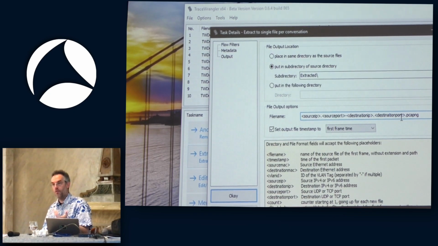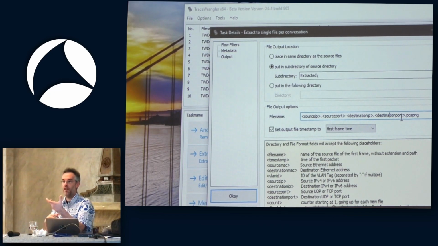So what TraceWrangler will do is read all the files in the file list, read every packet one by one, look at the IP addresses and the ports, create the file name that this packet needs to go into, and check if there is already a file. If there is a file, it will append to it. Otherwise, it will create a new file and write the packet to that file.